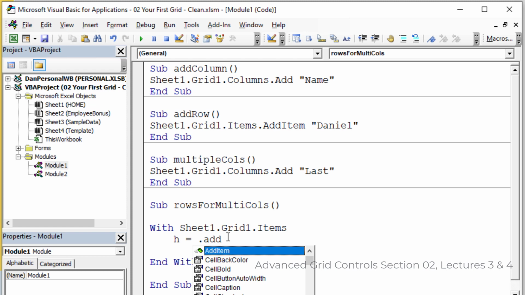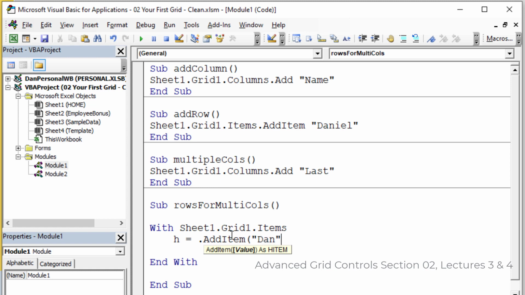And then I'm going to use parentheses because I can't use a spacebar if I'm putting something into a variable using the equal sign. It's just a rule in VBA. If you're using a method like the AddItem method, but you're taking information from that function and putting it into something, then you need to use parentheses. So AddItem, in this case, I'm going to use quotes, and I'm going to say Dan. So we're going to add an item with the name Dan.